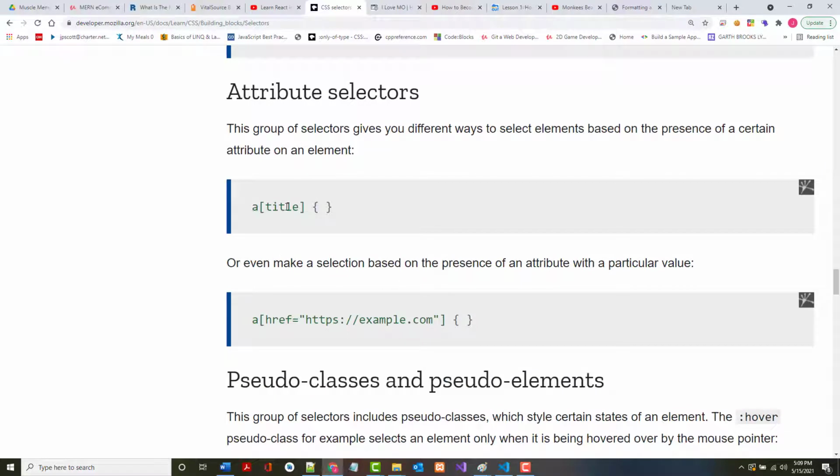So this would be the title of an anchor tag. Or as it says, even make a selection based on the presence of an attribute. So this is only an anchor tag that goes to that particular site.